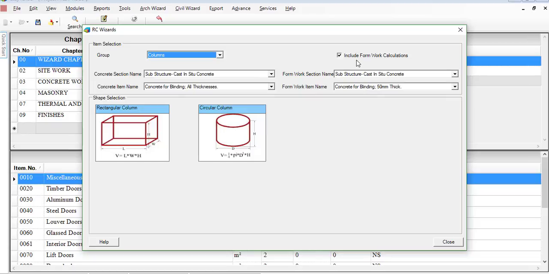For example, it says here, include formwork calculations. Whether or not would you like to present that in the outputs? If yes, keep the tick over there. If no, unclick that.